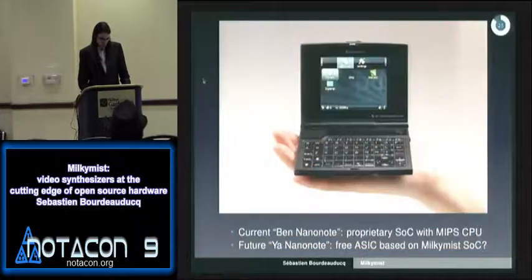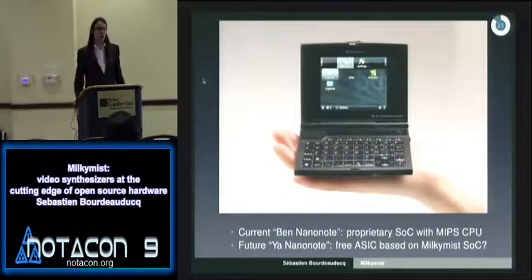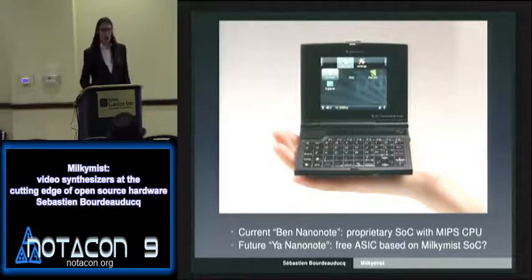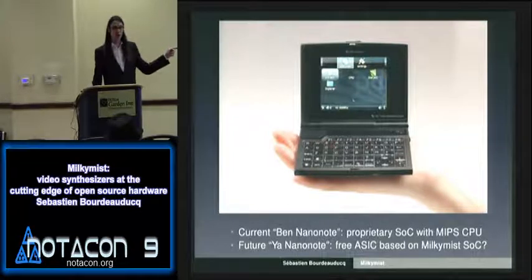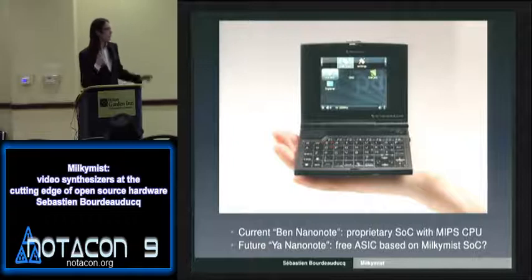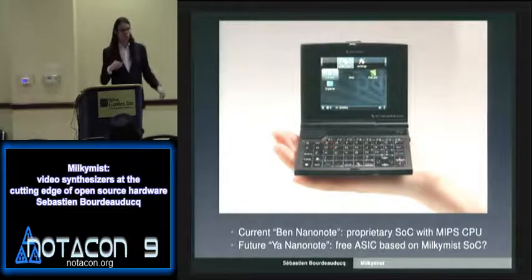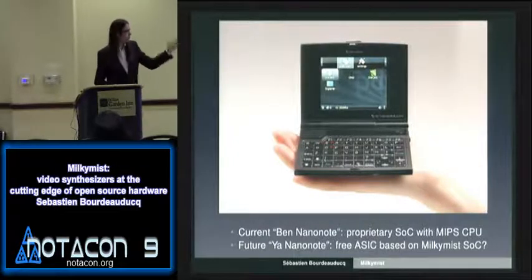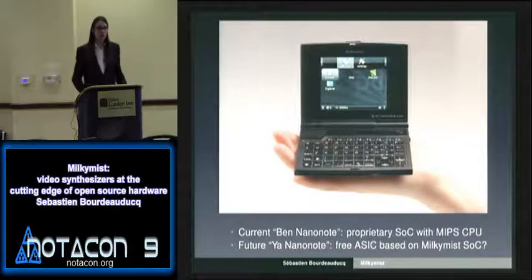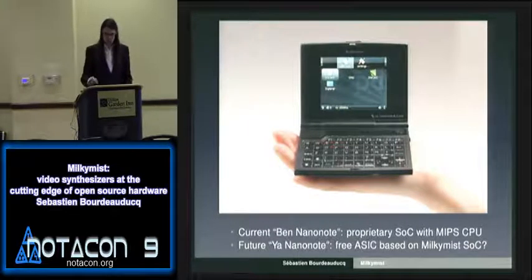So, another field of possible application for the Milkymist system on chip is this little cute laptop. How many of you have heard of it, by the way, of the NanoNode? One person? No one else? Okay. So actually, the NanoNode is this little small laptop. It's really the size of a can of Coke. And it's manufactured by the same people who manufactured the Milkymist.